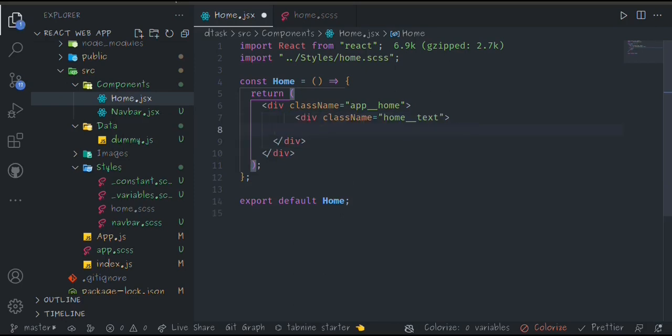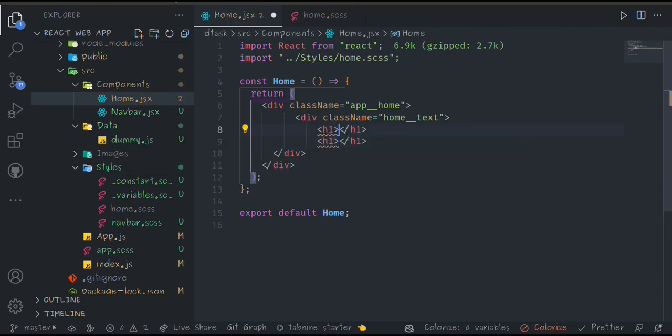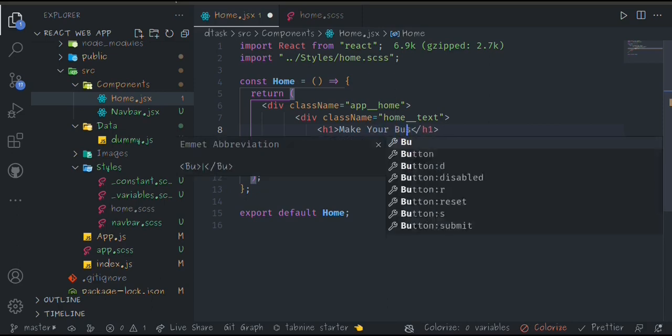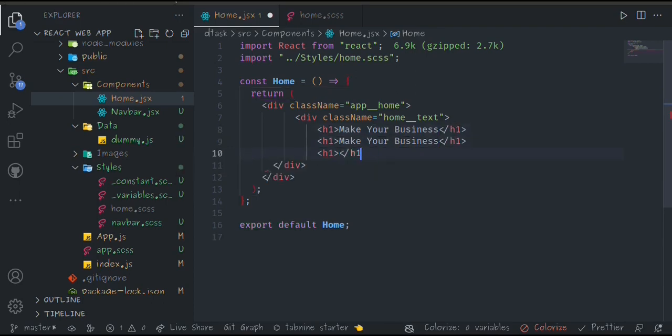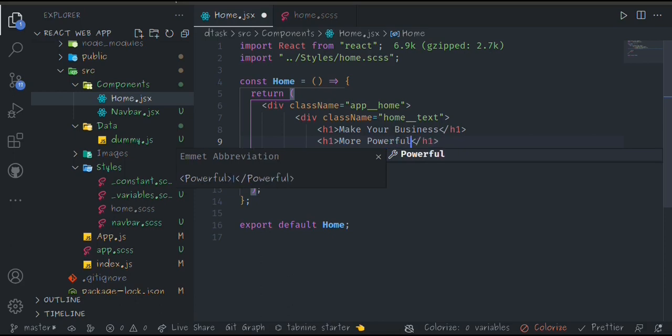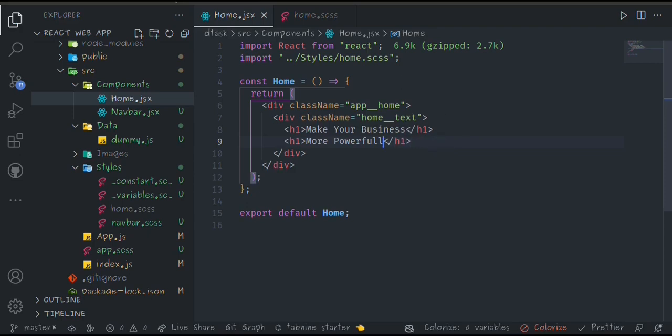So now, since they're going to be situated here, I'm going to just have some H1s. So here the first one is make your business, and the second one is going to say make your business more powerful, full stop, or just like that.